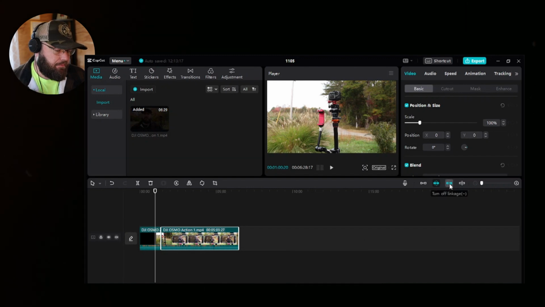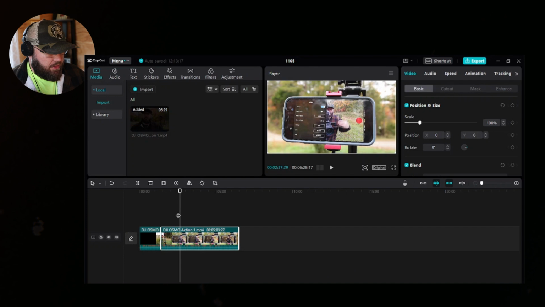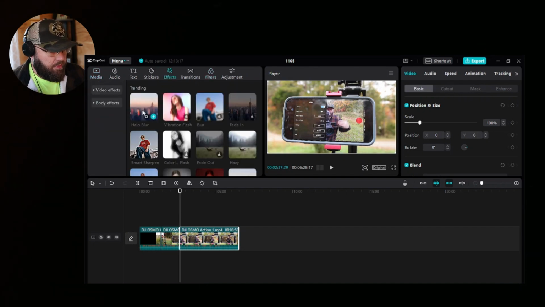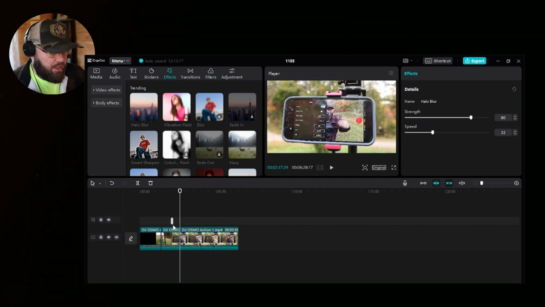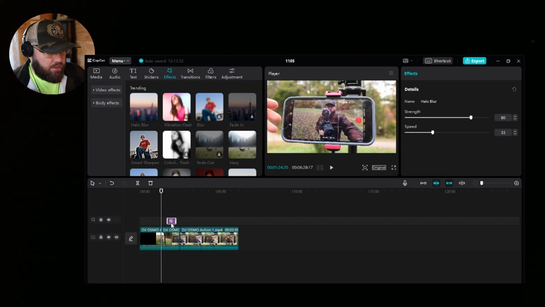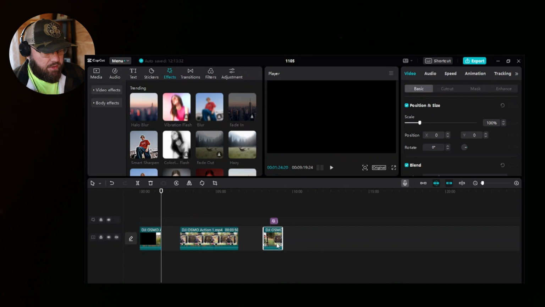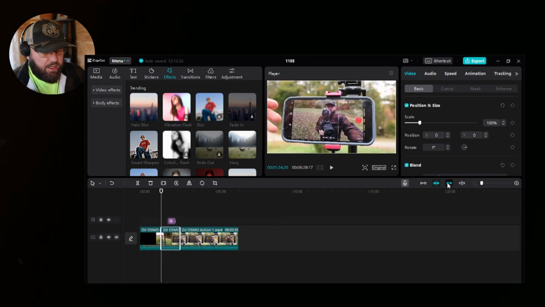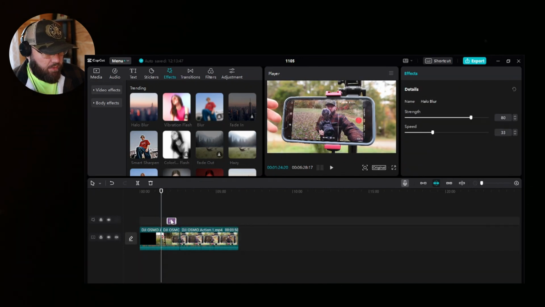The linkage, that's going to deal with effects. Don't really need to worry about that too much. But if you have an effect and you want to place it on your video, so right now this effect, this little halo blur, is on this piece of media. If I were to move this piece of media with the linkage on, it's going to keep that effect on that piece of media. If I turn the linkage off, it's not going to move with it. So that's what that one does.